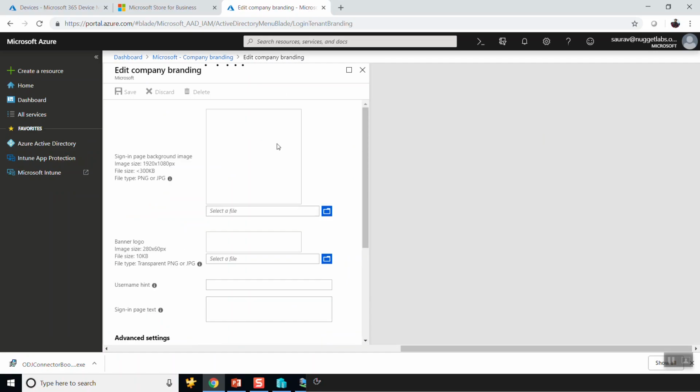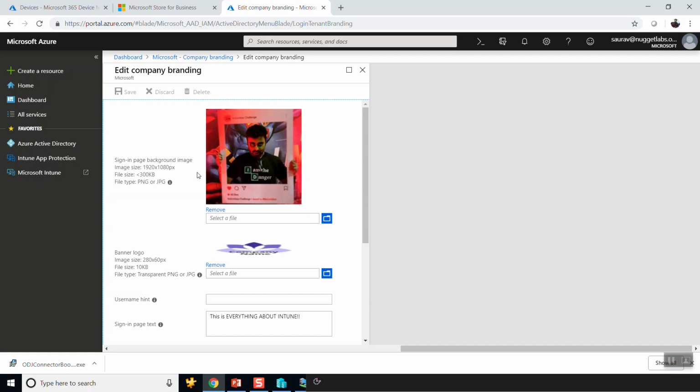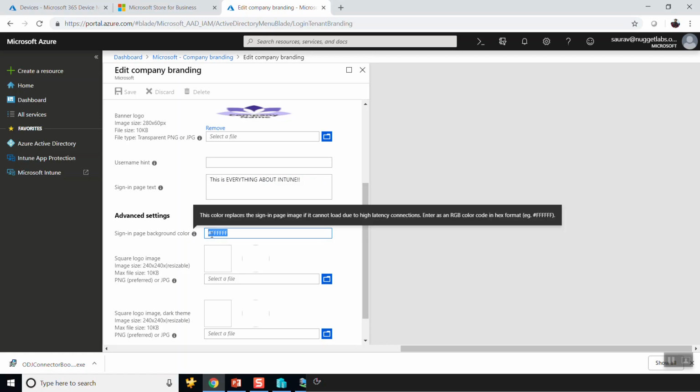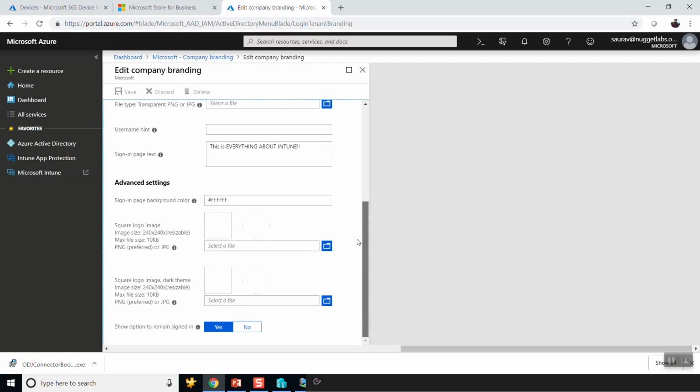You can click on that, and over here you can select a photograph which you want to be displayed. So if you're enrolling an Android or iOS device, this photograph will come up in the company portal application. I know I look scary, but in case of Windows, you can select a logo, and you can select what is going to get displayed at the time of login. Along with that, you can select a sign-in background color. This is something which needs to be in the hexadecimal format. You can convert that and put that in.